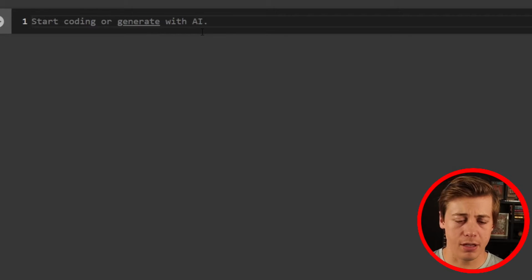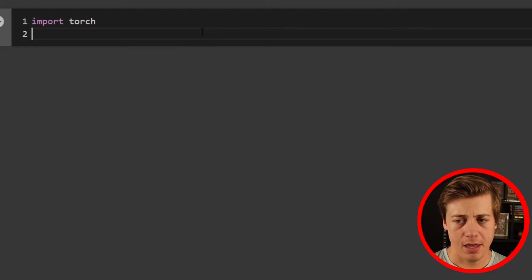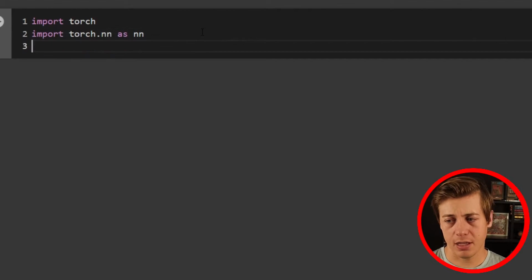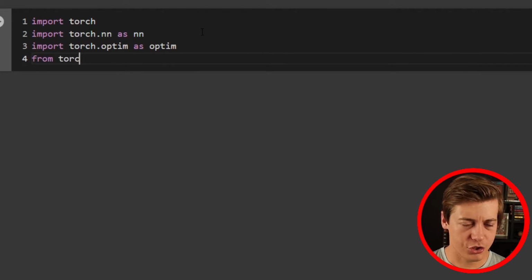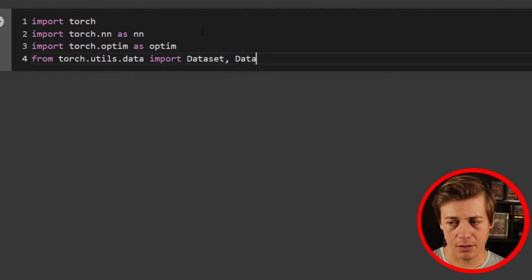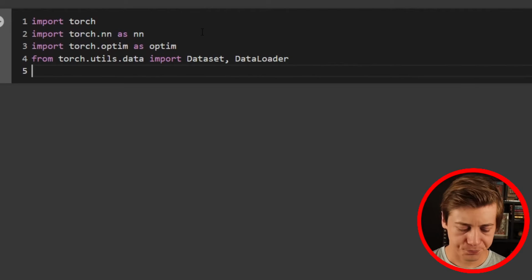All right, so let's get started. We're going to import a bunch of stuff here at the top. So import torch, then import torch.nn as nn. It's for our class that we're going to create. Then import torch.optim as optim. Then from torch.utils.data, which should be brand new, we're going to import two different things: Dataset and also DataLoader. We haven't covered that yet, so no worries.